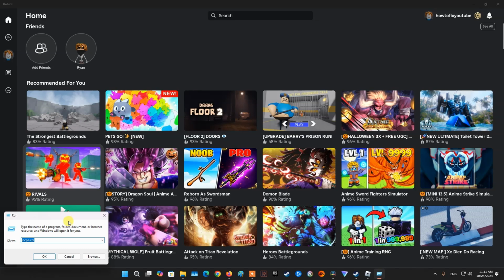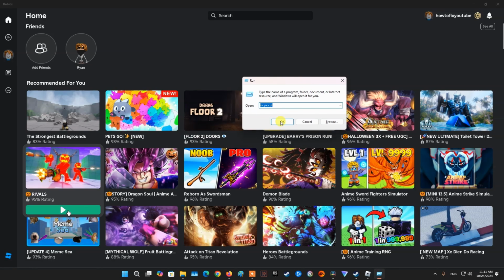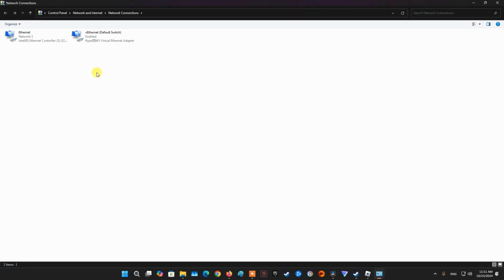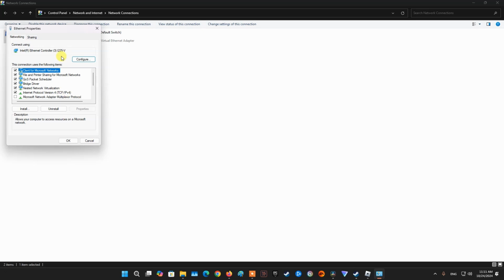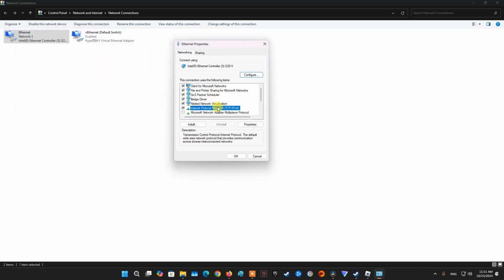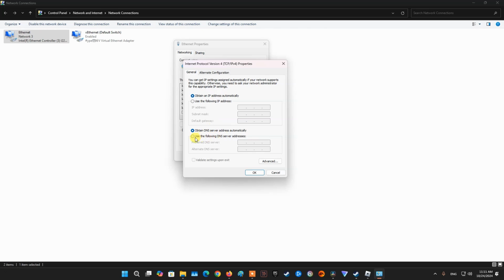Method 4. Use manual DNS. Press Windows key + R, then type ncpa.cpl and hit enter. Right-click on your internet connection and pick Properties. Double-click on Internet Protocol Version 4 (TCP/IPv4). Select the Use the following DNS server addresses option.